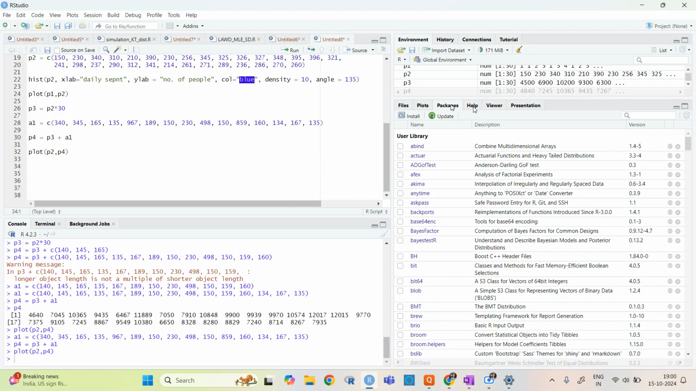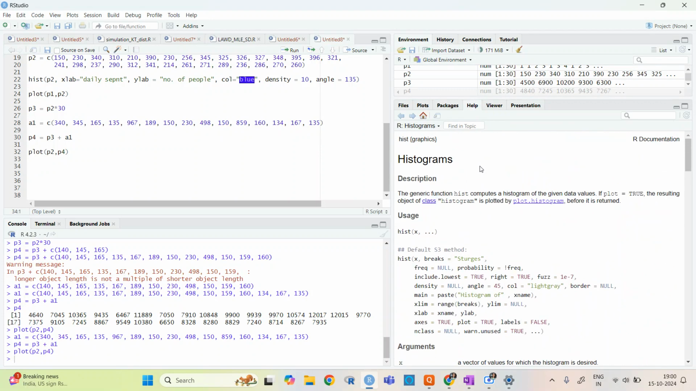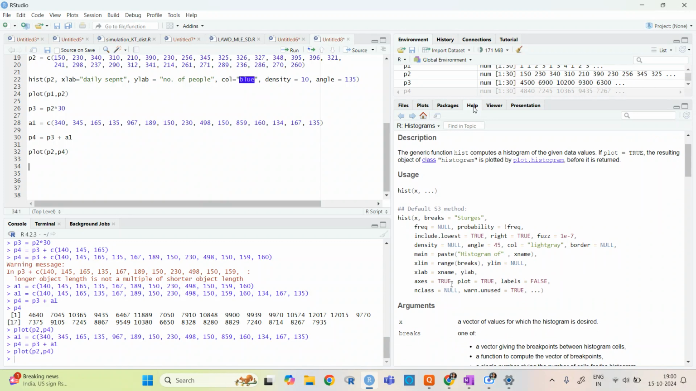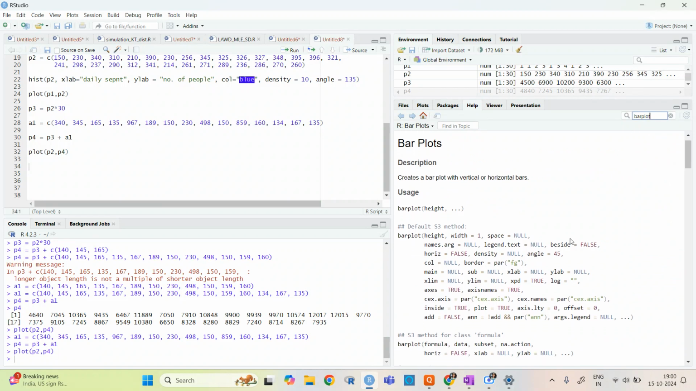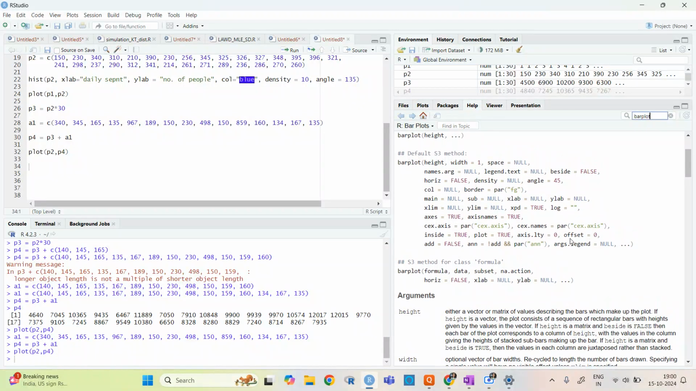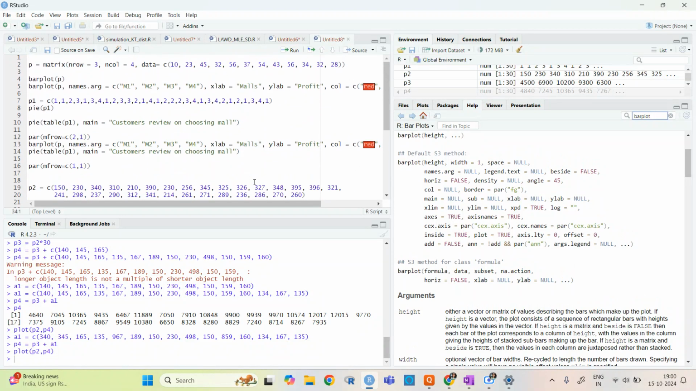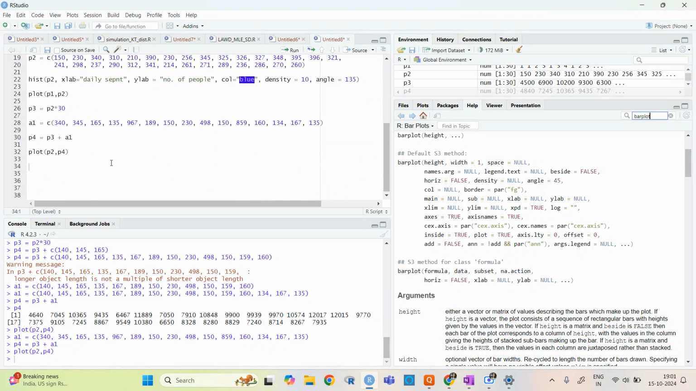Can you say where you are referring to this from? Here, one second now. This one is the histogram. Bar plot, if I will try. Okay, ma'am. It's clarified. It's clarified, ma'am. Thank you. From your code, it's clarified to me.